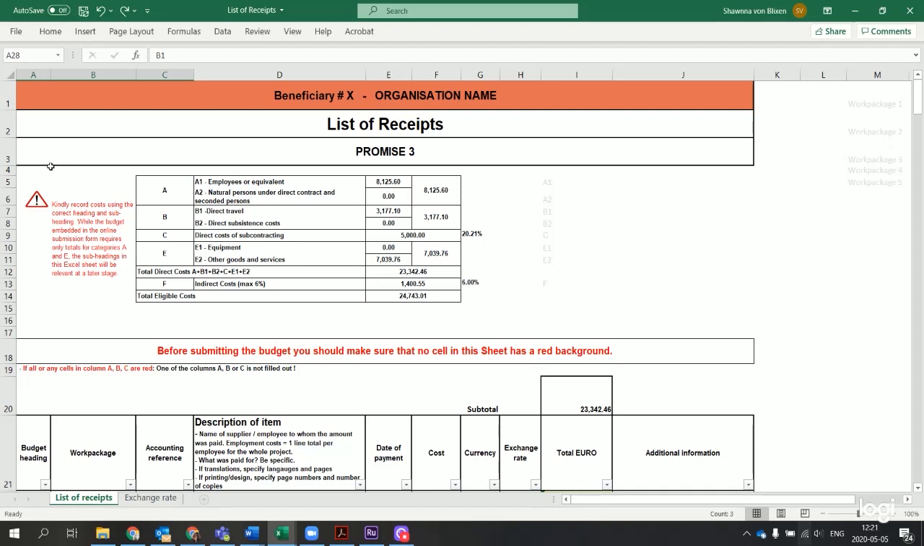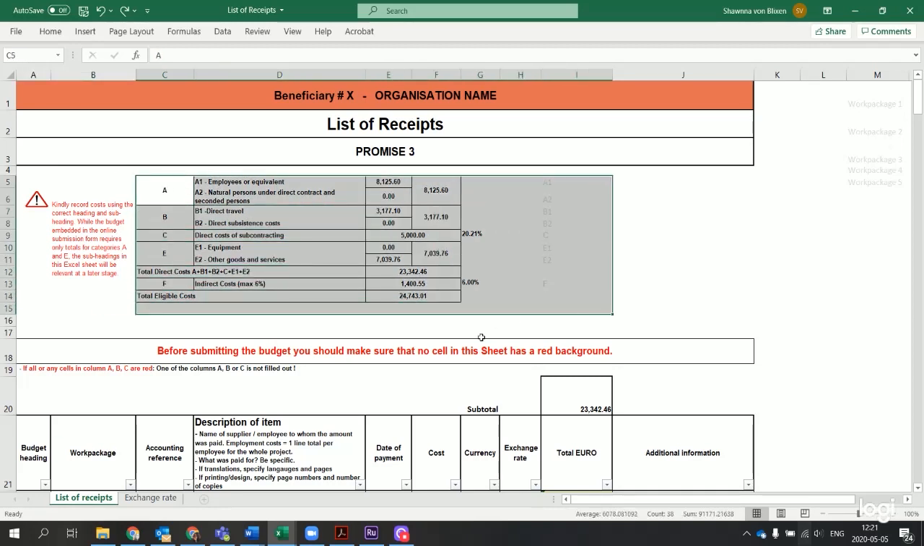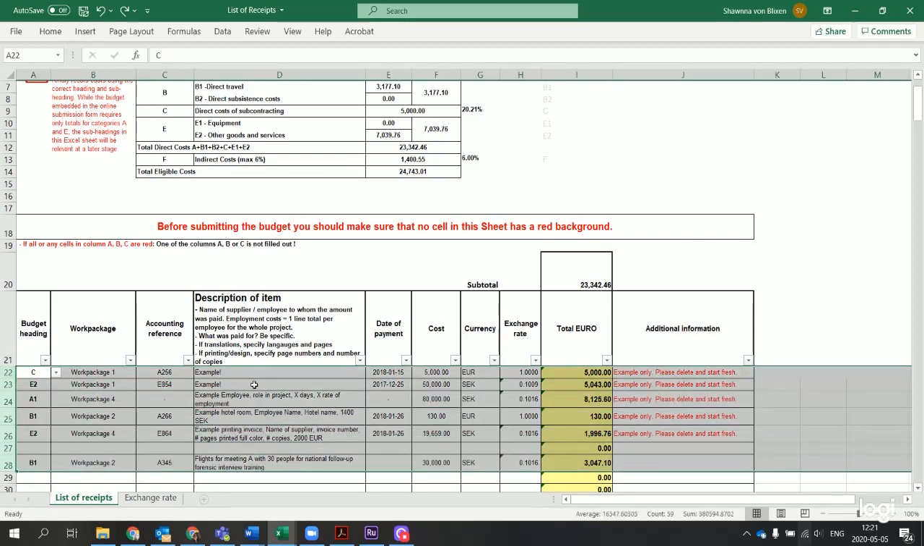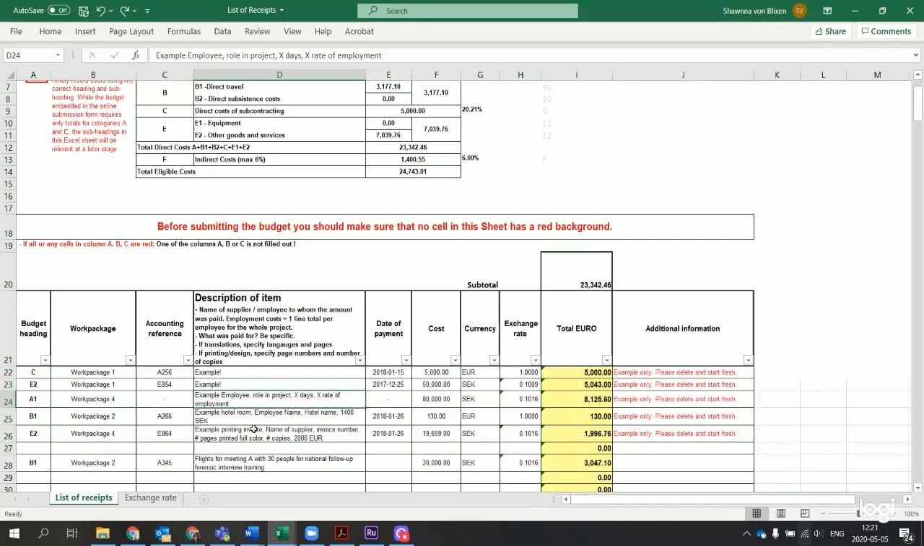Let's take a look at the basics here. Up top, don't touch any of this. This is automatically calculated on the basis of what you put down here. These specific lines, please delete them. They are here to show you approximately what you should be doing. So you want to make sure that you have a description of the item, that you have the accounting reference. This should be having the link to your ledger.